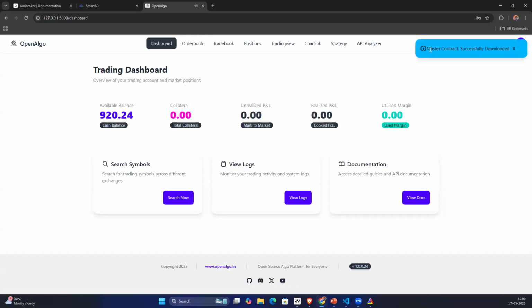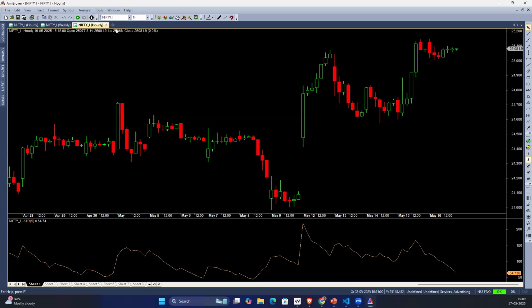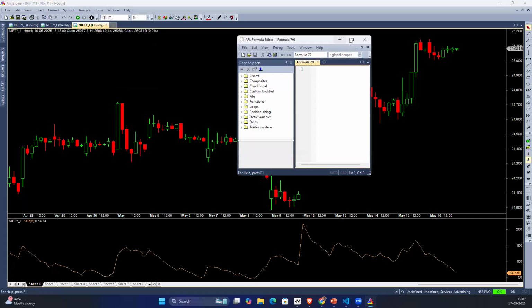Now automatically the master contract download process has also been done over here. Once this is done, the application is completely ready to do automated trading, right? Now what I'm going to do is build a simple strategy in Amibroker, and then I'm going to convert it into a complete intraday trading system. So I'll quickly go and build one.